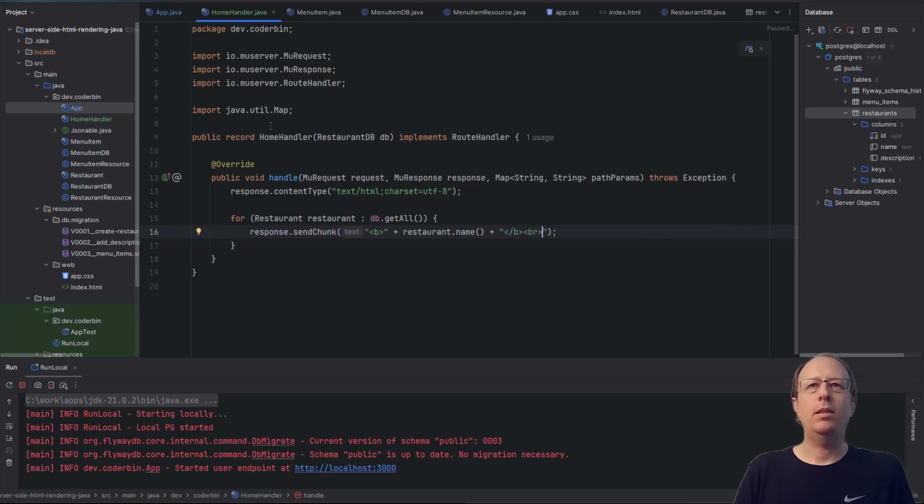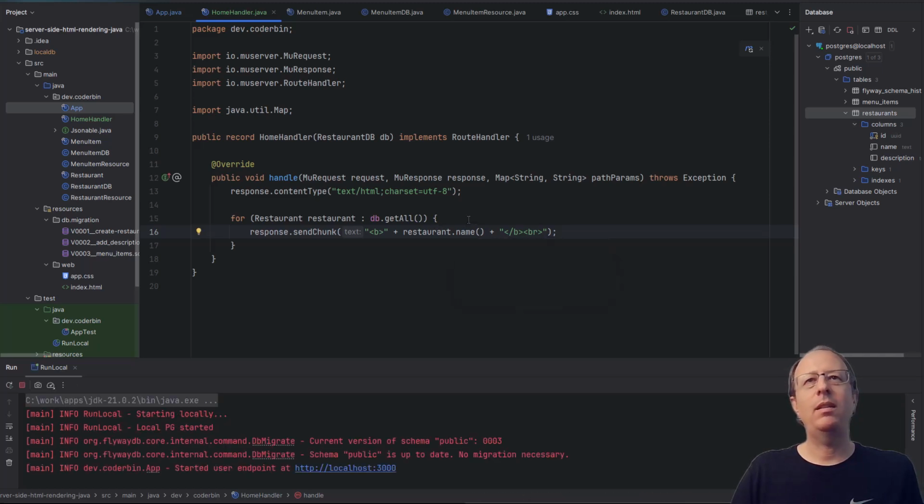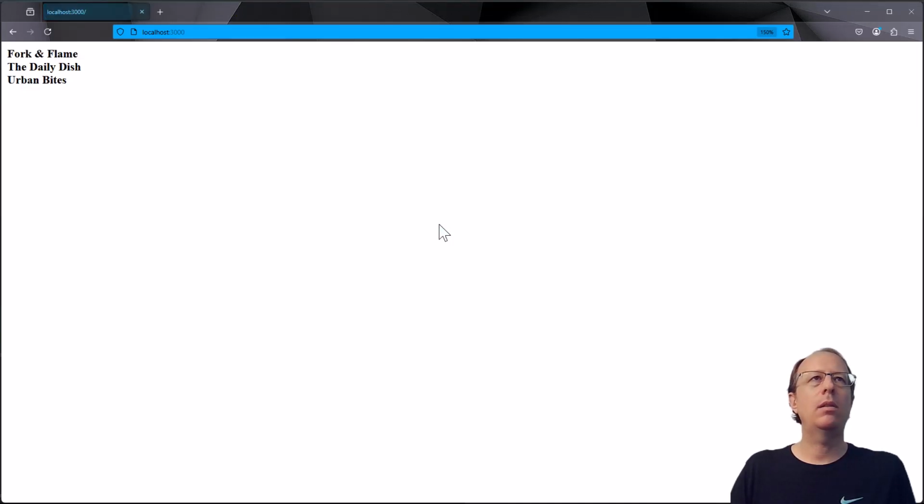Now, to be clear, this is not the way to do it. This already has security vulnerabilities because we're not encoding things properly. This is one of the reasons to use template frameworks, as they will make that much safer to use. But let's just see what happens when we reload. And these are the 3 restaurant names from our database.